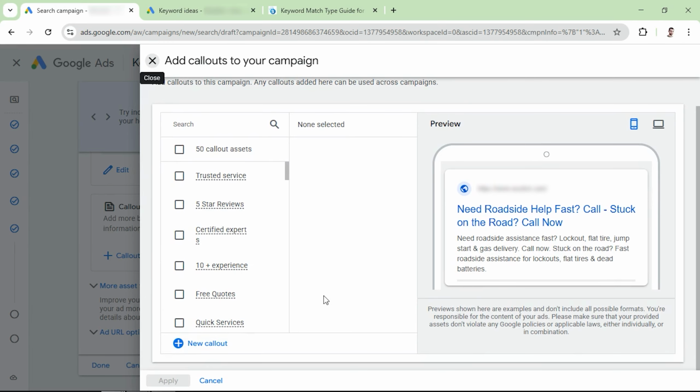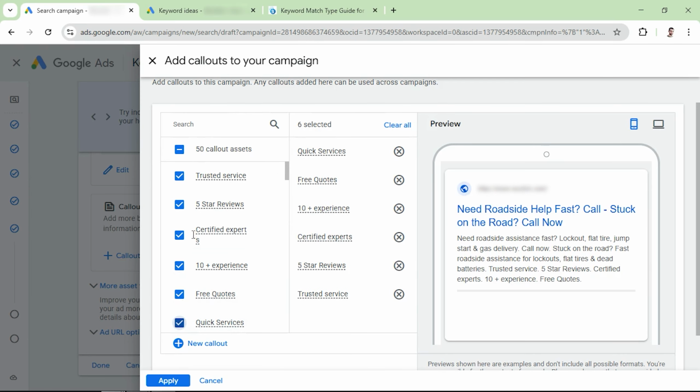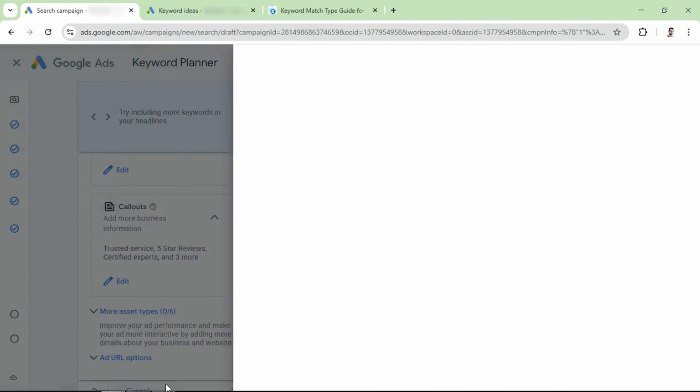And again, the more callouts you have, the better it is. If more of your extensions can show up, your ad can look bigger, and it can also help you to get more clicks because your ads can take bigger space in one screen size. So I've already some callouts, so I'm going to add the existing ones. And I've added 6 callouts. And after that, click on apply.